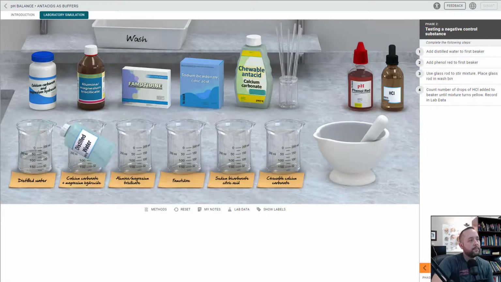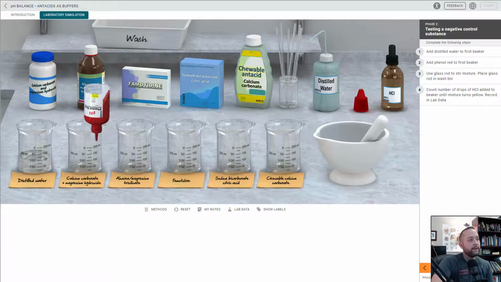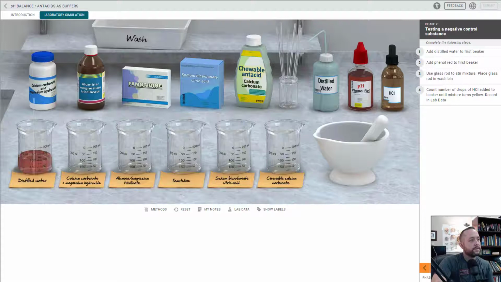Let's see if I can add more. Nope, I can't even add more. You've got to click again to put it down. Add phenol red to the first beaker. So this is a pH indicator. Click it once. Here I'm going to stir it up.